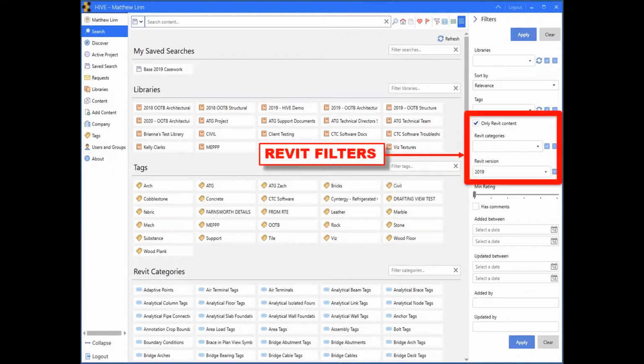You can see a few more filters have been added here on the right-hand side. You have the ability to search Revit content only. That's checked by default. You can filter by Revit category like door, window, stair, etc. You can also filter by Revit version as well. Now, this is not necessary if you're trying to bring forward older family content. That process where Revit upgrades your older content still works the same way.